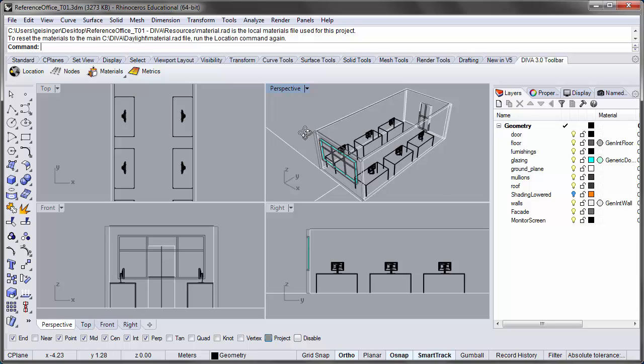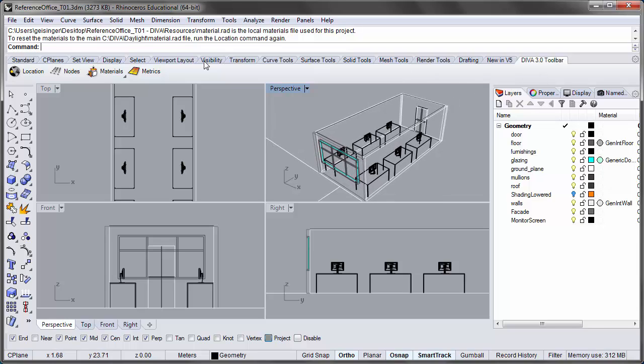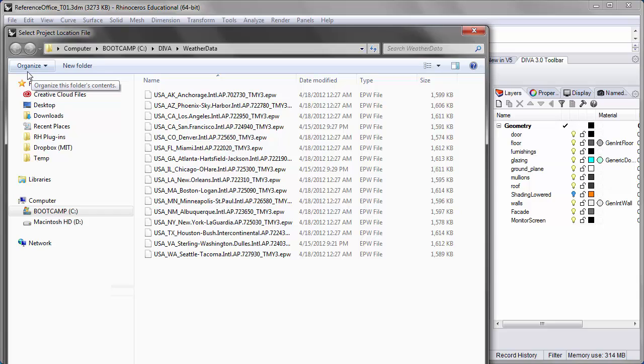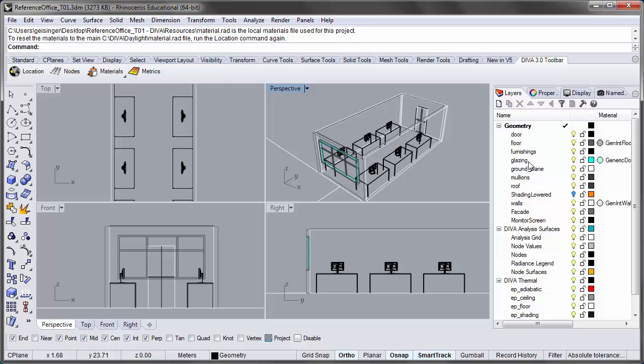But to start, after you've accessed this file, we will first set up the location of the simulation by clicking on the location button in the DIVA 3.0 toolbar. That command opens up a dialog box with different climate files that are located in your C drive in the DIVA folder and in a subfolder called weather data. For this tutorial, we'll select the Boston EPW file. And when you do that, you'll notice a couple things.